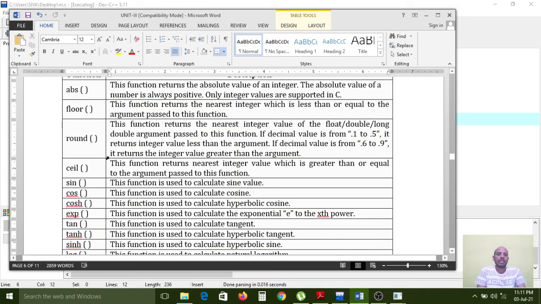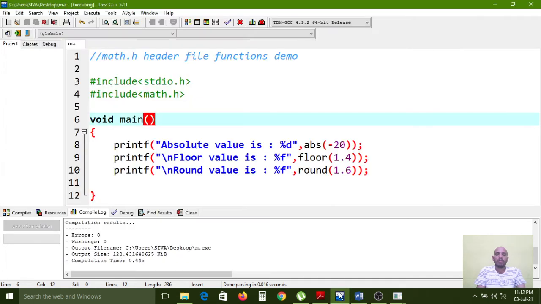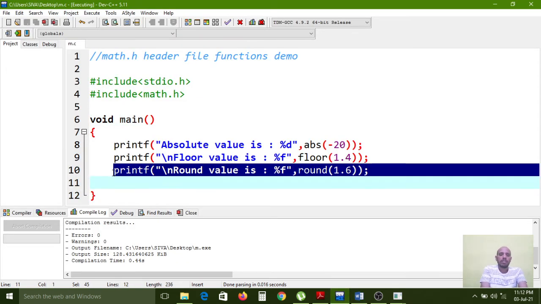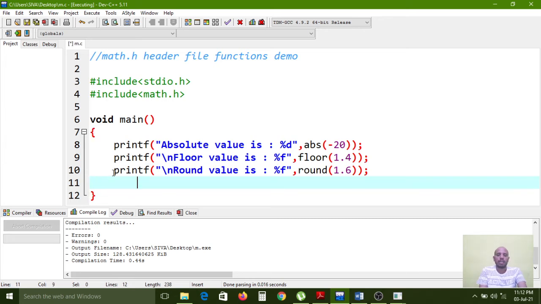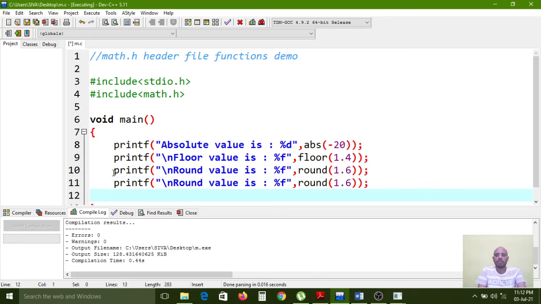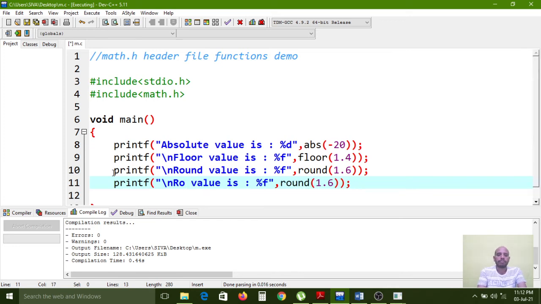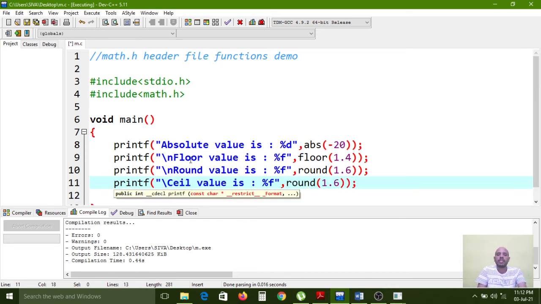Next one is what? Ceil. This function returns the nearest integer value which is greater than or equal to the argument passed. Floor means down, but ceil value goes up. It does the ceiling value. Ceiling means it will upgrade, because floor value means it can downgrade, ceil value means it can upgrade.